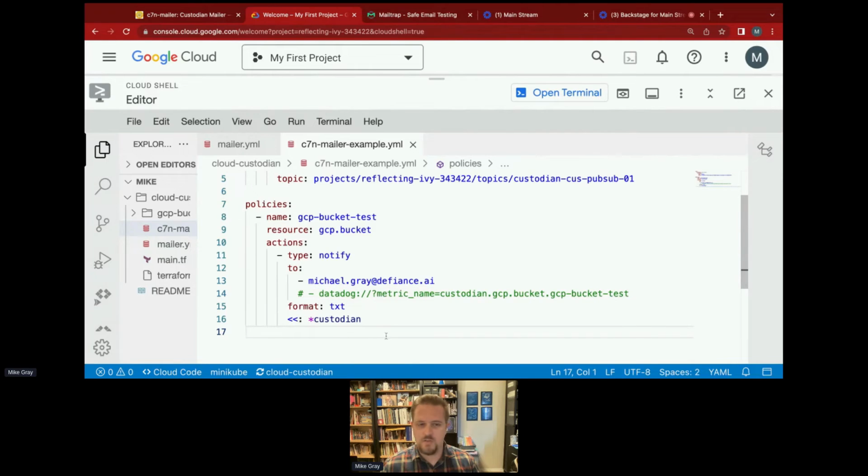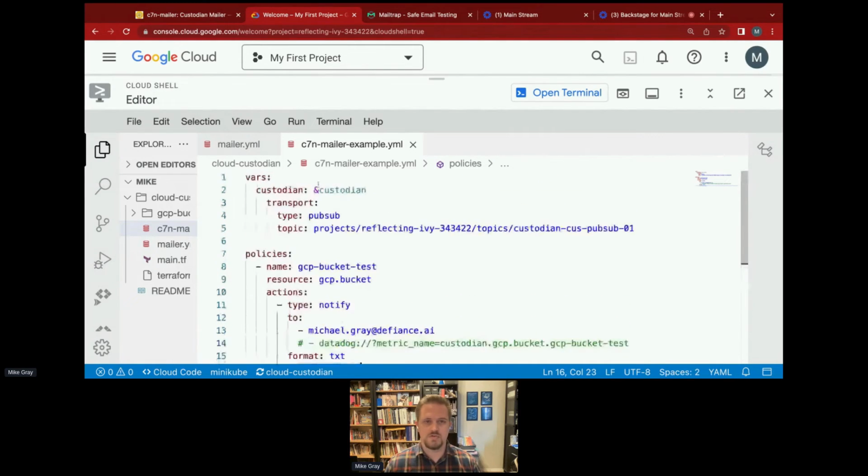We'll comment it out for now because I don't have Datadog set up here appropriately. The format is just straightforward text, but of course you can do this with your HTML templates. Anything that you're used to with your standard c7n-mailer will work here in GCP c7n-mailer. And then the reference back here to the transport block.